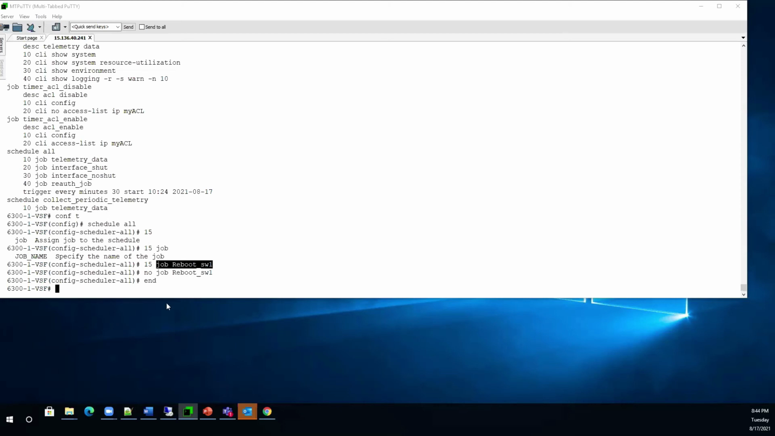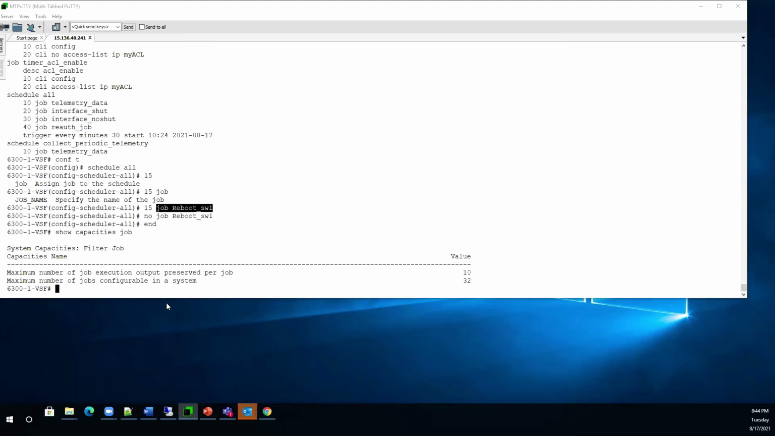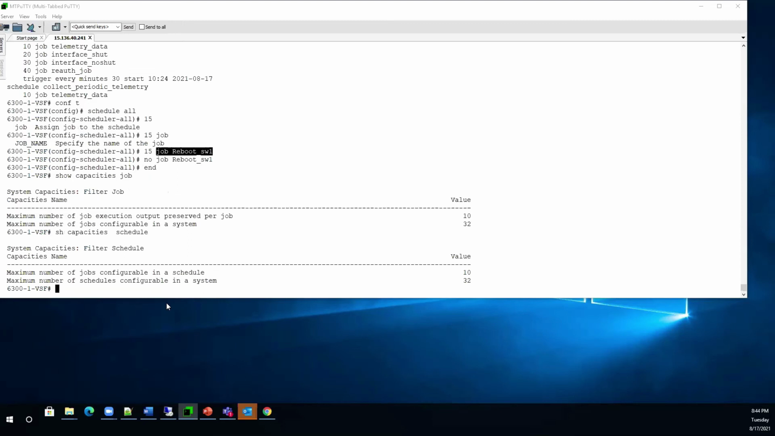Let's see this output. One more thing is show capacity job, which you have to check for knowing each of the platforms. This is the command to check your scale. Show capacity schedule is going to give you all the schedule profiles you can configure on each of the platforms. So these are the commands which they have introduced.